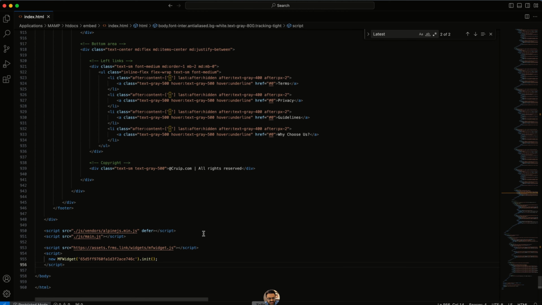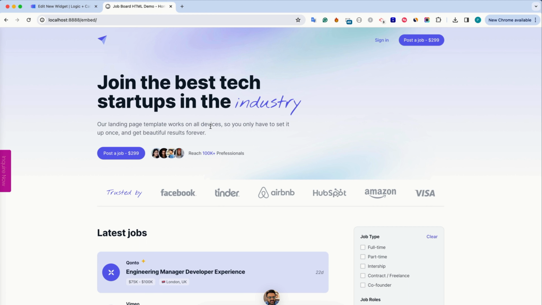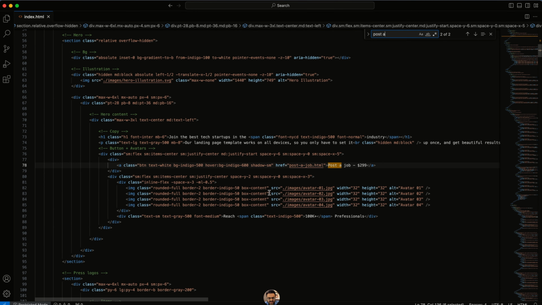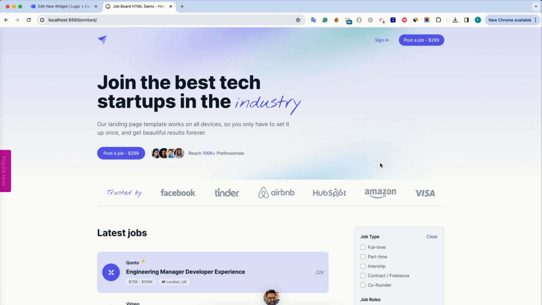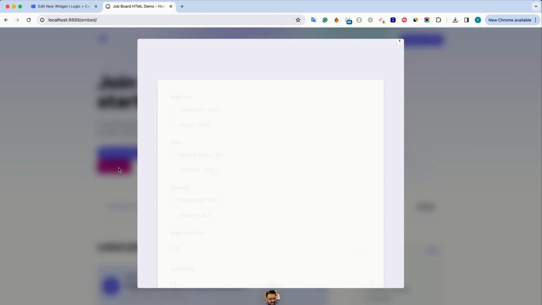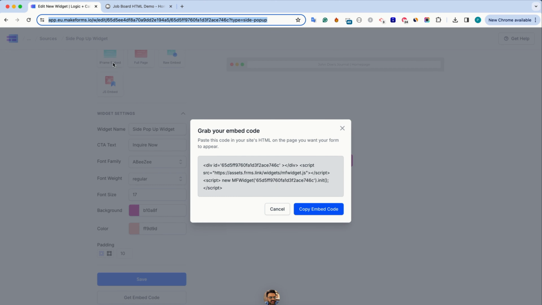I will save this, and again I will get a new embed code. I will copy this embed code, and since this is a button, I would decide where I want to place it. Let's say I want to place it somewhere around this post a job. Let's search for post a job, which is here, and let's paste our embed code. You can see we have this over here. When I click this, the form will open up in a Lightbox.